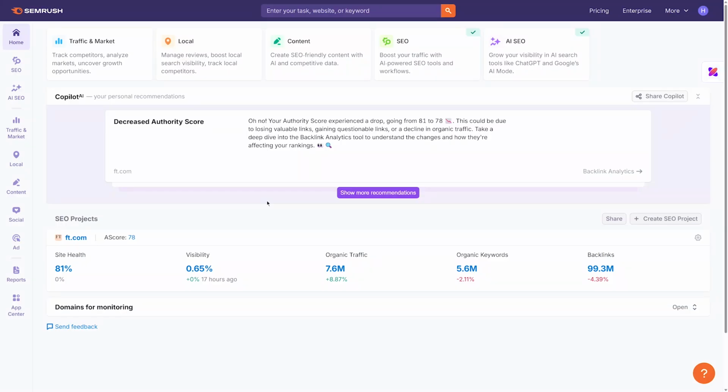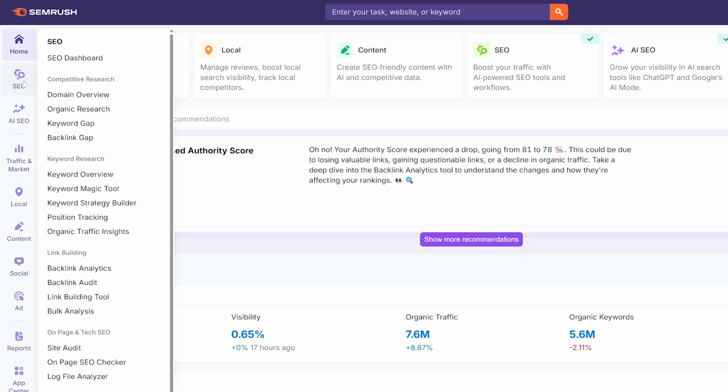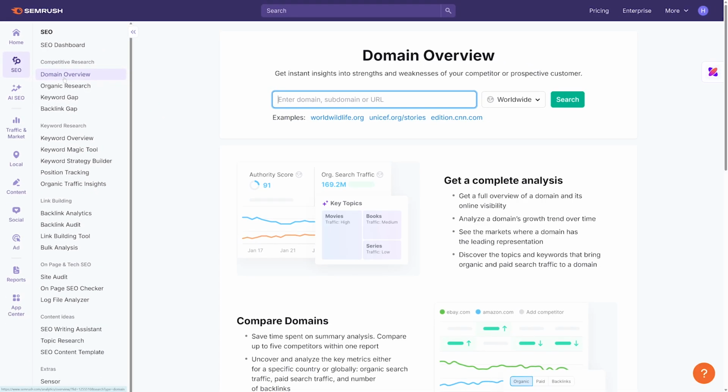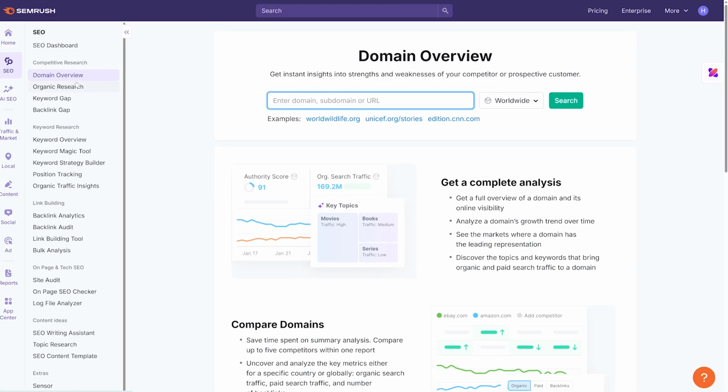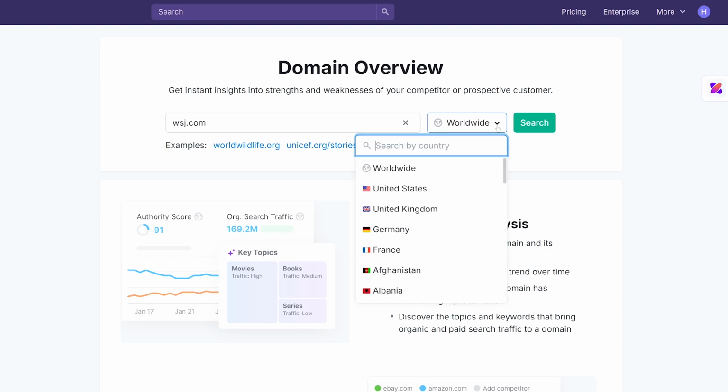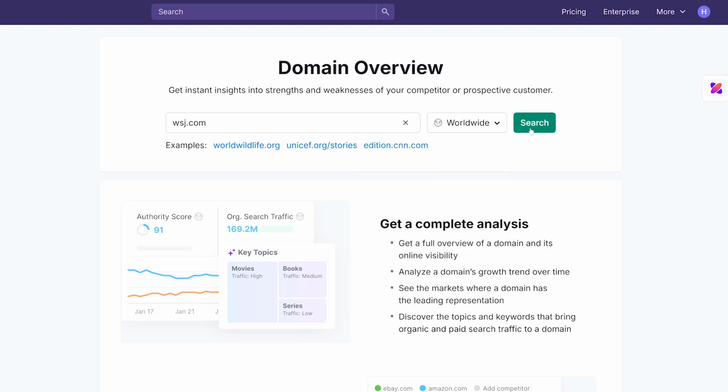To access the Domain Overview tool, open SEO on the left sidebar and under the heading Competitive Research, select Domain Overview. In the top search bar or via the Domain Overview tool, enter a competitor's domain. For my example, I'll go with the Wall Street Journal, one of the Financial Times' chief competitors for business and finance news. Choose the country or worldwide and hit search.